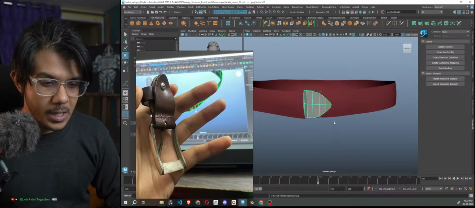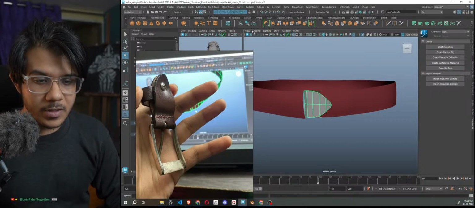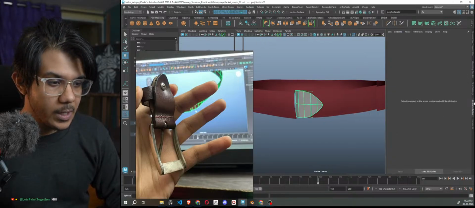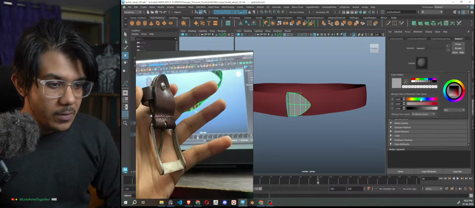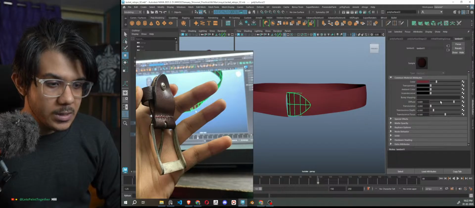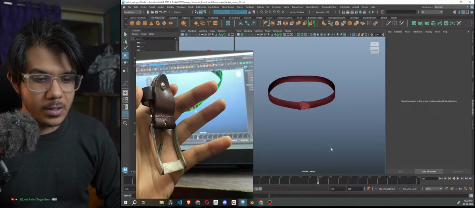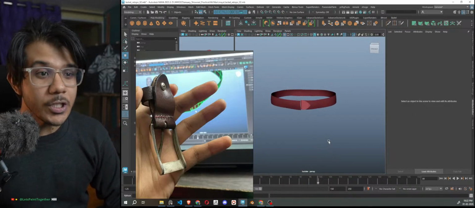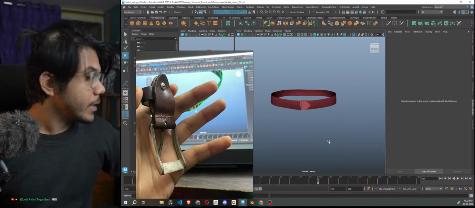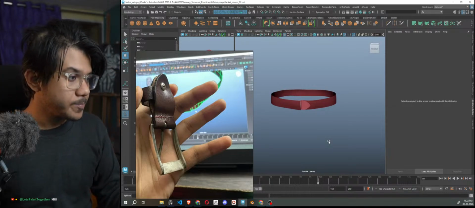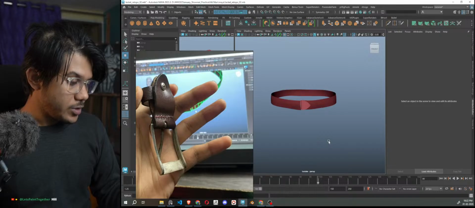I will again assign Lambert, and for this particular part I will freeze the transform, delete the history, and I'll come to my attribute editor, and I shall select something a bit different for that part. It's so that it gets easier to distinguish them separately, and yeah, we are all set. Now let me check. I was doing something here.